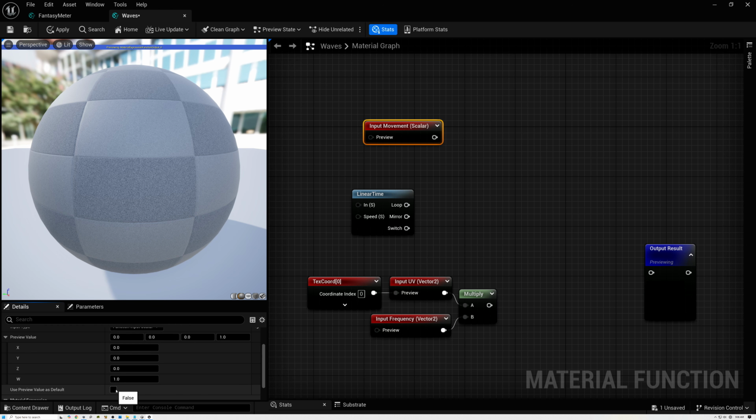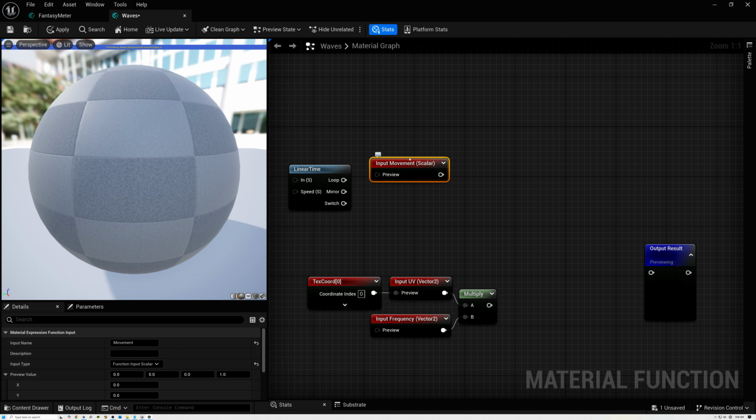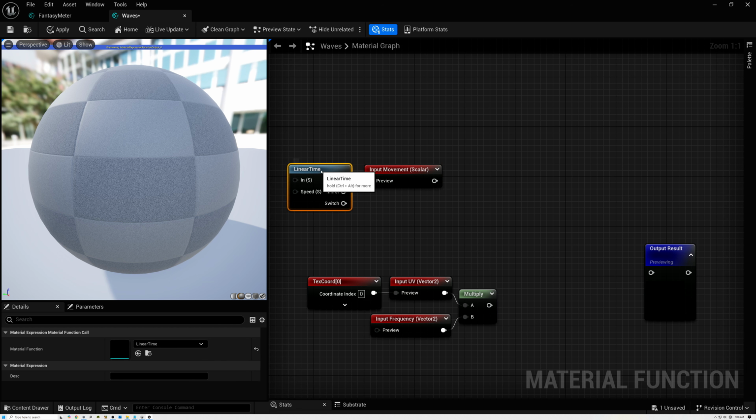But actually I want to check this use preview as default value. And if nothing is plugged into movement, then we're going to use looping linear time for our movement. So that way, if you want to move this thing yourself, you can plug in your own value here. Or if you just leave nothing plugged in, it's going to go ahead and use time.